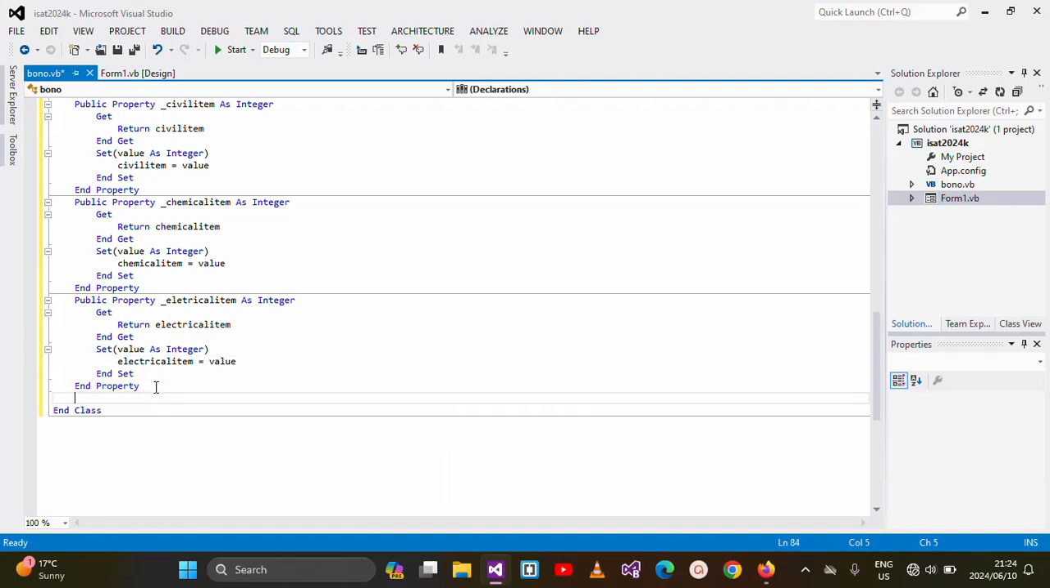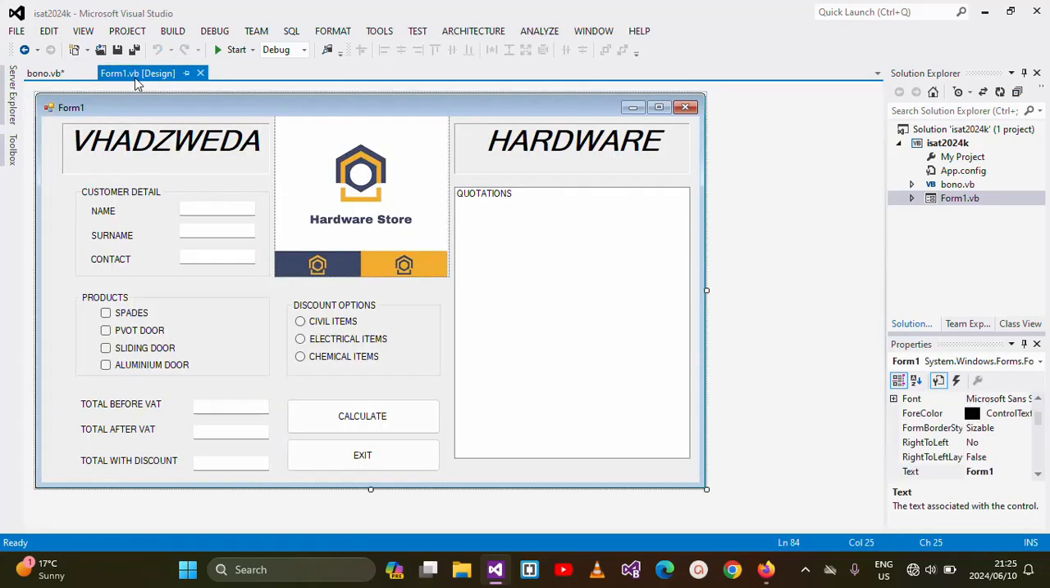We are coming to the third and last part under the class, which is public function. Please don't mix public function and public property. Public function, calculate. What are we calculating? Let's go back to the interface, because I can't remember. We have got total before VAT, total after VAT, and total with discount. So we are going to calculate the first one, total before VAT.